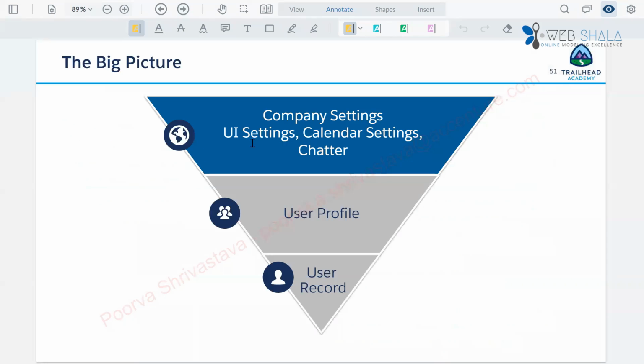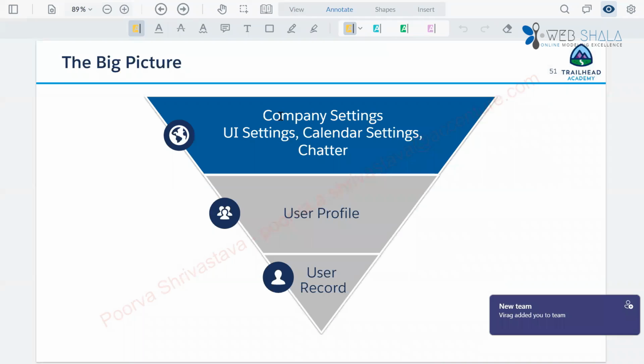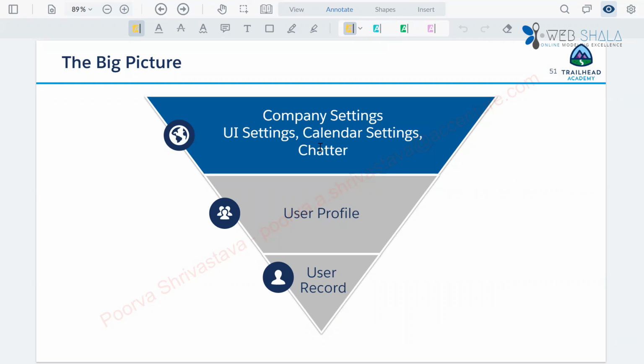So this is how the big picture looks in Salesforce. First of all, you have to set up the company settings: UI settings, calendar settings, Chatter. This is something which is set up as an initial phase once Salesforce is purchased. Then the user profile, who will be using Salesforce, we'll talk about that. And then the records.